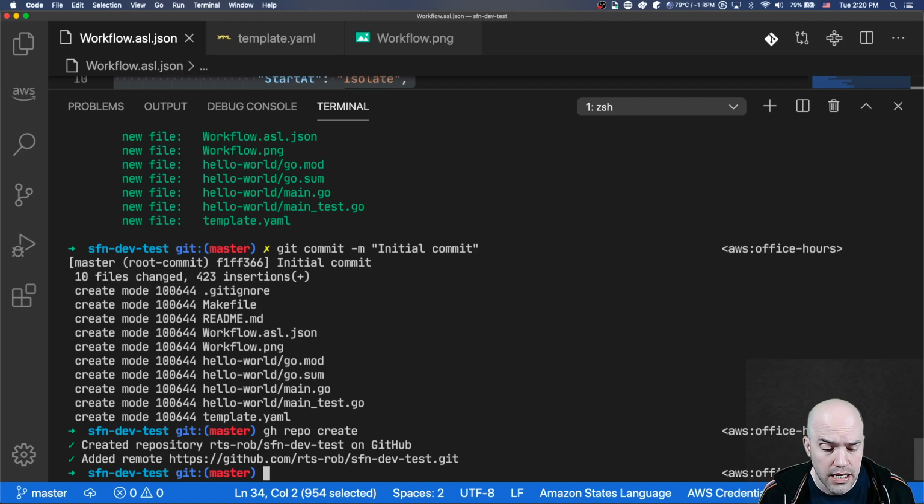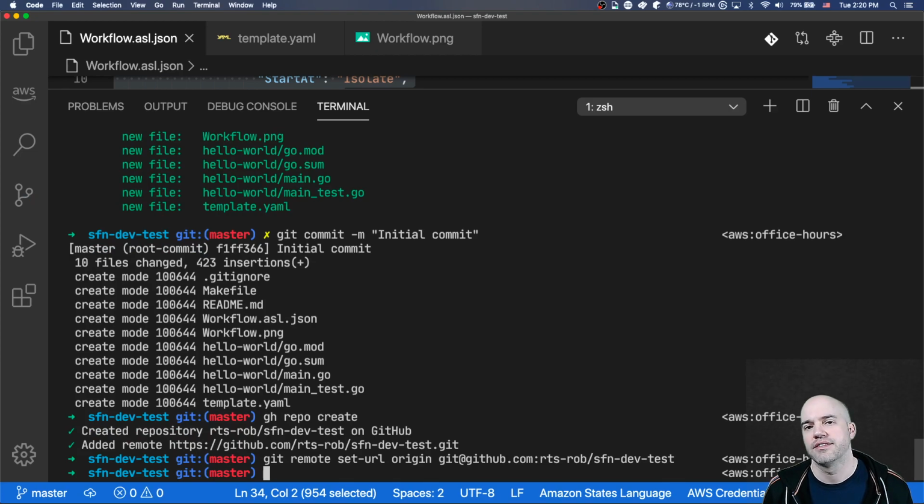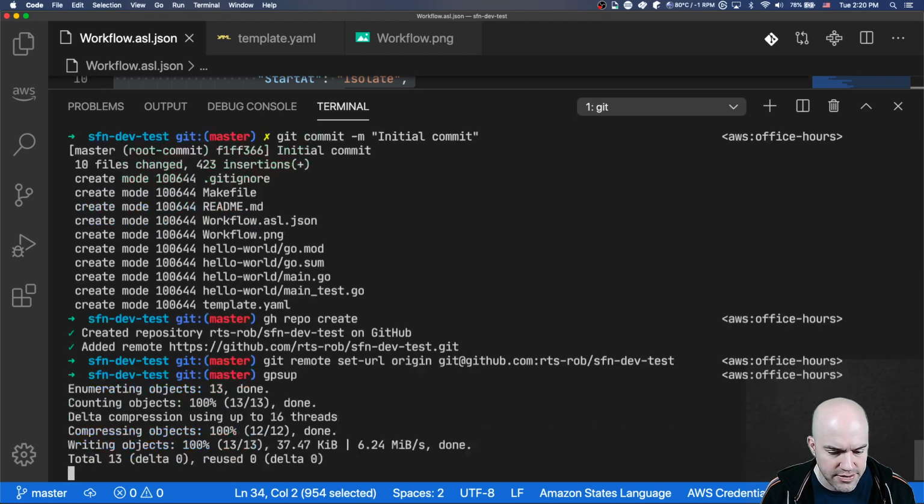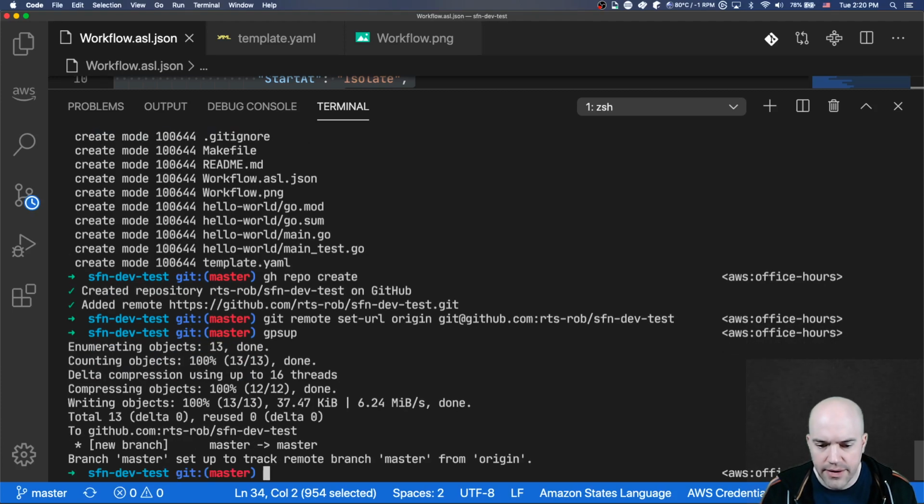One thing I don't like about it, it defaults to HTTPS instead of git. So I'm going to do git remote and then search through my history. There we go, set URL. This is just changing it to SSH instead of HTTPS, so it doesn't ask me every time. And then if you're a Z shell user, gpsup is git push set upstream. So it makes our master match the upstream master. Ta-da, and now we have a repo up on GitHub, right?